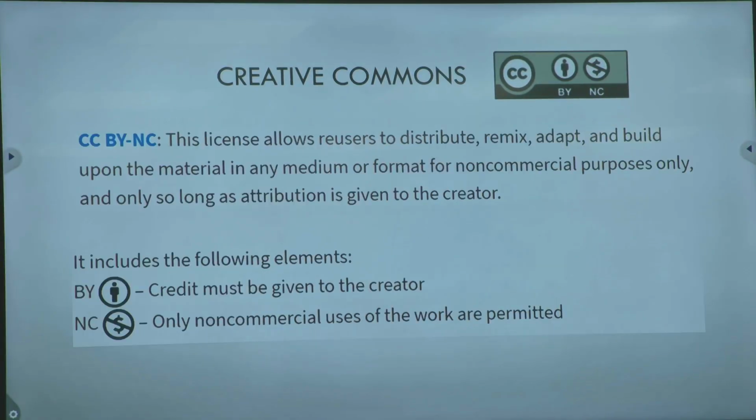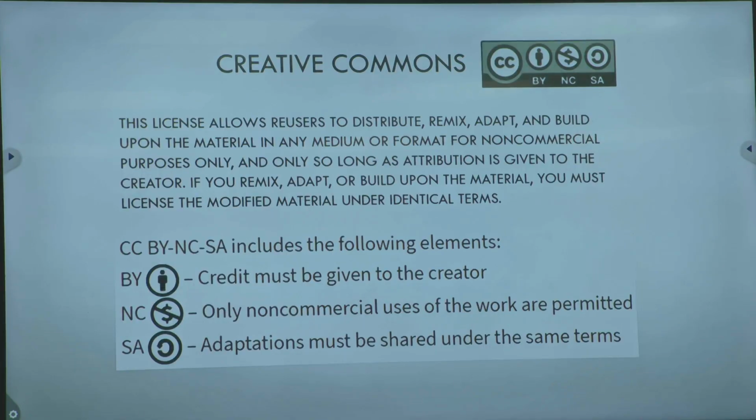Right? NC is that: give me acknowledgement and don't use it for commercial purpose. It is up to you as a content creator. If it is your work, that time you can decide what type of licensing you are going to apply to your work. Fine. CC BY NC SA, what is it? Would somebody like to say?